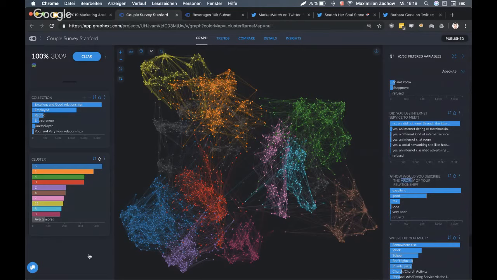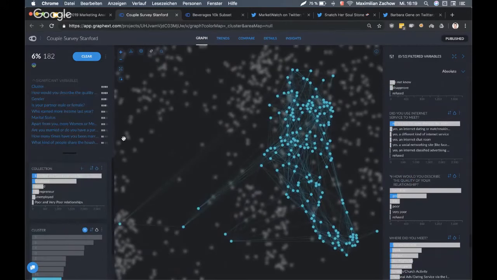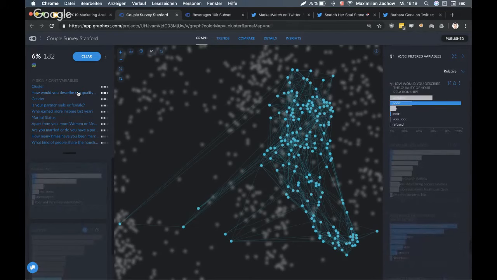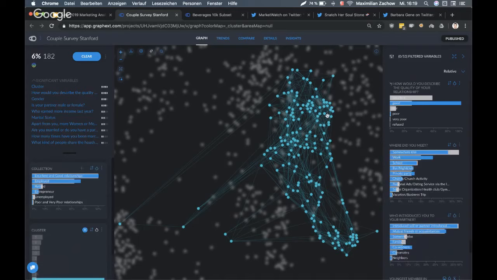Let's have a quick look on a cluster just to get an understanding. For example, the bright blue one. And we see now significant variables instead of significant terms. Significant variables best explain what these people have in common compared to the rest. So the best explaining variable, you see this on the white bars, is how would you describe the quality of relationship? These people, 6% of the whole data set, say that they have a good relationship. Yeah, not excellent, but also not fair, not poor. They have a good relationship.